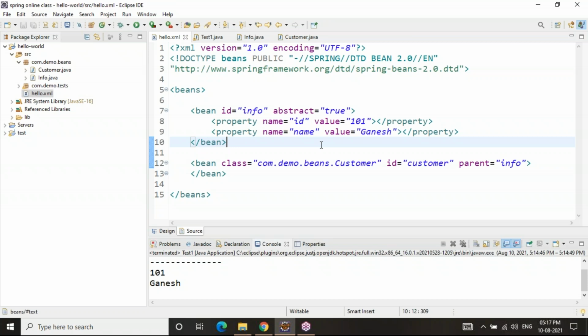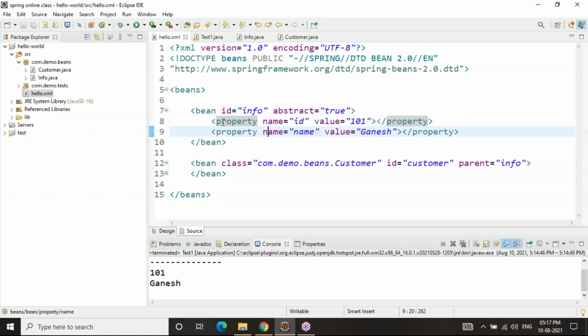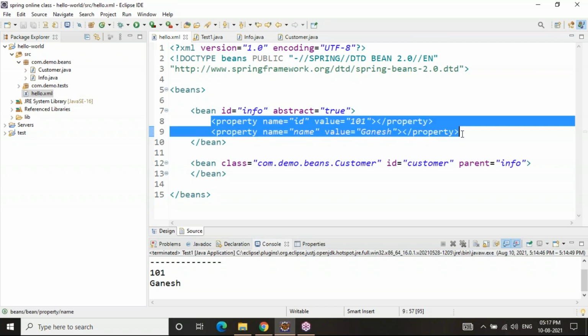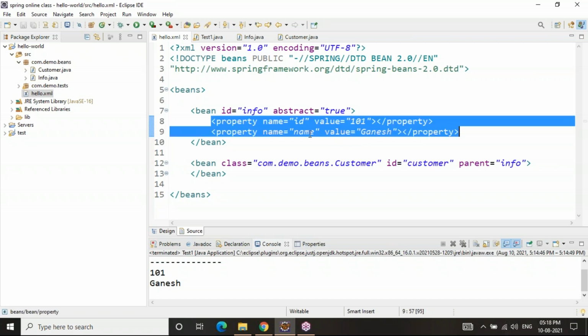So that's IOC. There is a big relation between IOC and dependency injection. You will understand soon. What I did here is a dependency injection. In particular, it's called property dependency injection. I didn't teach you dependency injection, so don't worry. I will talk about this one elaborately in the coming classes.